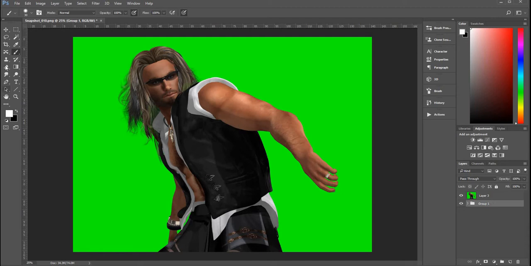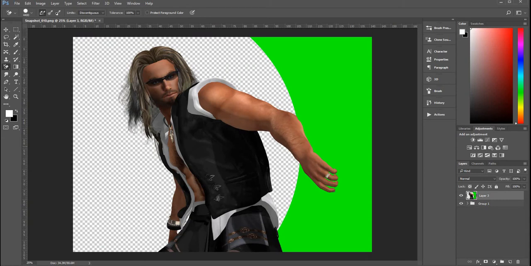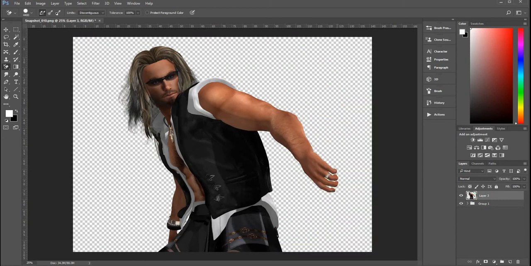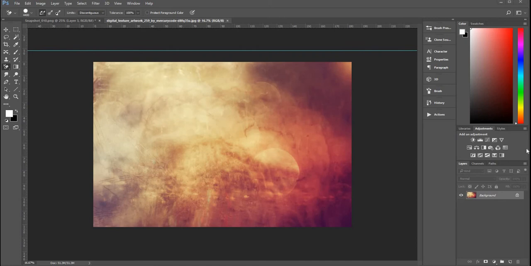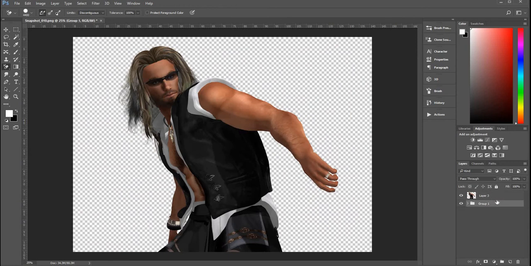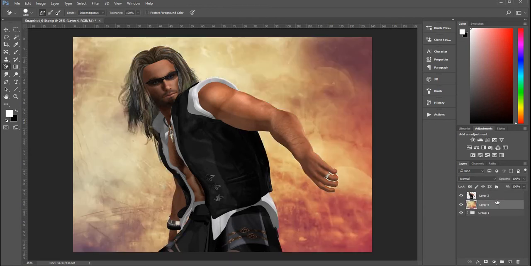Alright, so I'll cut out that green using a background eraser tool. If you want to know how to remove the green screen, I've got another video on that. Just have a look for that. This is a digital texture that you can download on DeviantArt. It's by somebody called Mercury Code. Alright, so I'm going to use this as a background. Paste it in underneath here, and just resize it so it fits a bit better.